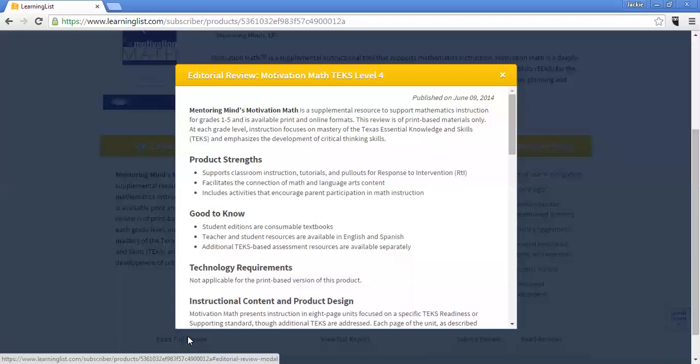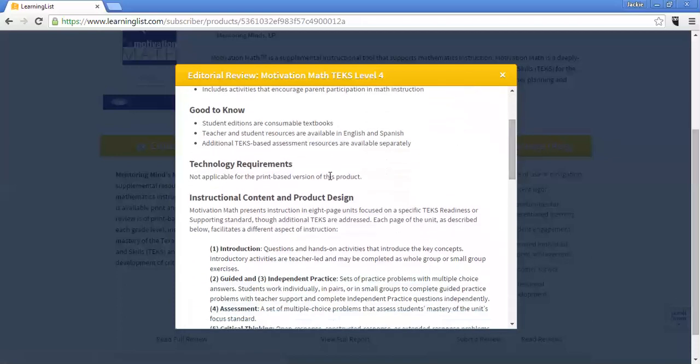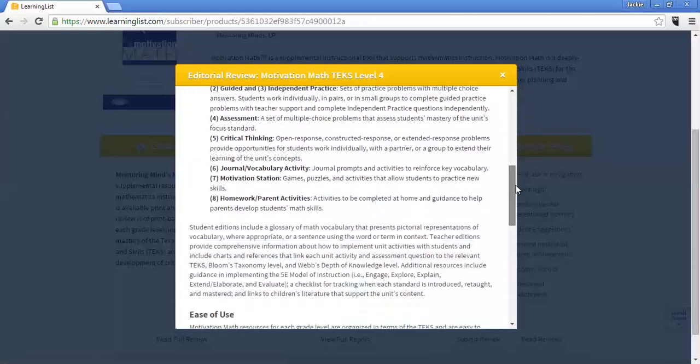The good to know section is drawn from our question of our reviewers. We say, if your best friend was about to buy this product, what would you want him or her to know about it? Then we'll give you the technology requirements if those are applicable to this particular product. And then we'll explain the instructional content and design of the product.